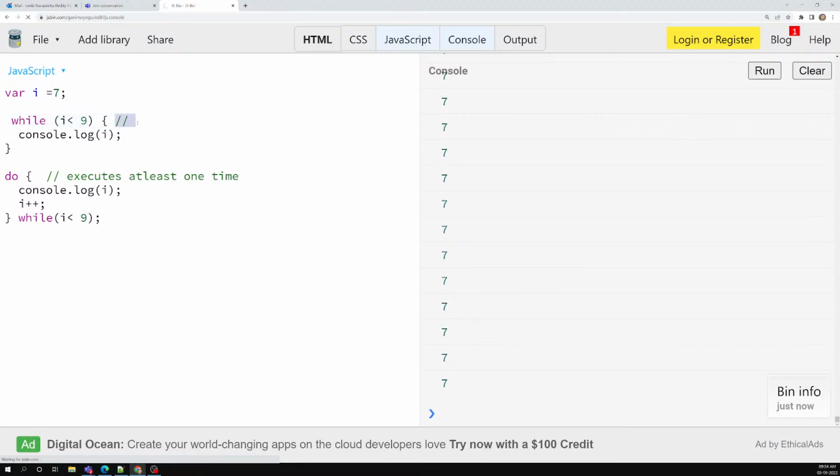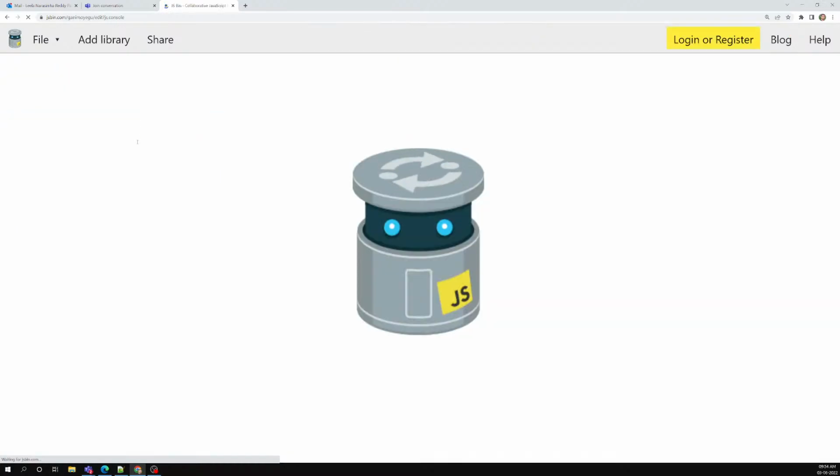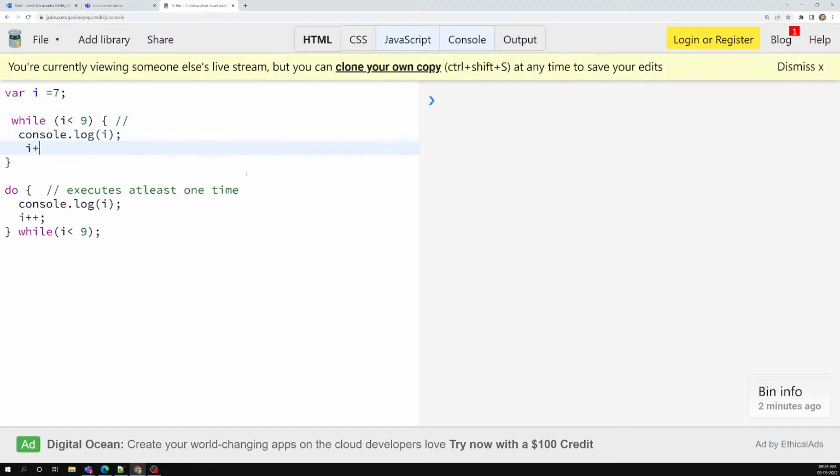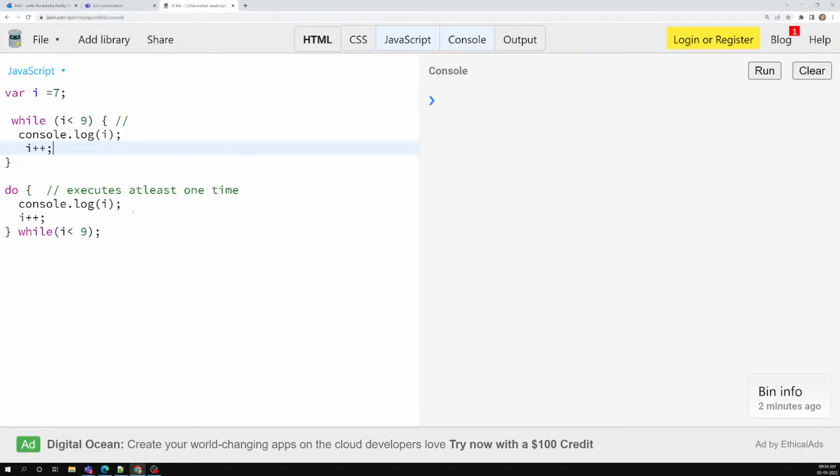So you need to be very careful with the while loop. You need to make sure that we are incrementing or not. What is the thing I have done? Here I am looping over the while loop, and I am consoling that I, and I am not incrementing that I. So it keeps on executing this while loop. What I need to do here is I plus plus.